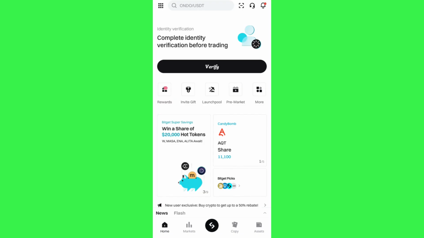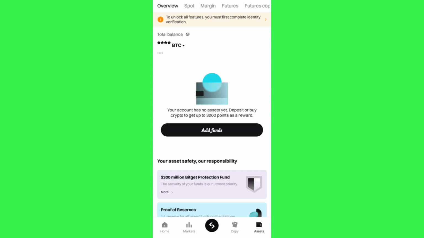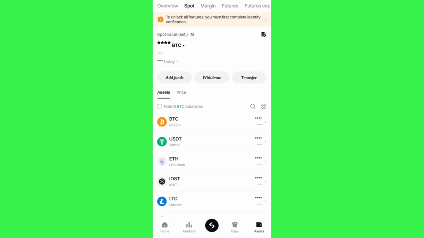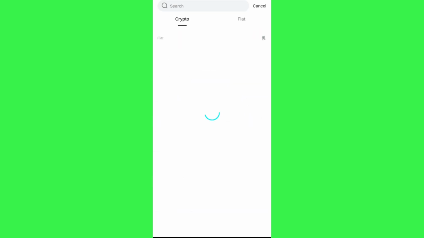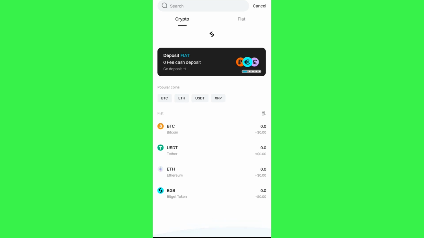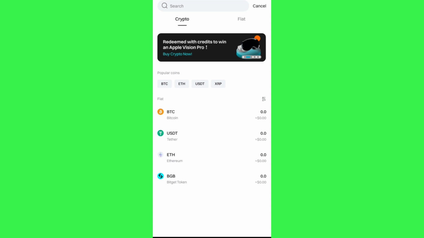In order to do this, you first have to launch your Bitget mobile application, and then on the home page you need to tap on the Assets tab in the bottom right hand corner of the screen. Now over here by default you will be on this overview section, but you need to tap on Spot, and here you will be able to see the withdraw option. So if you tap on withdraw, you will land on this page where you will be able to see all of the cryptos that you can withdraw from Bitget to any other exchanges or wallets.